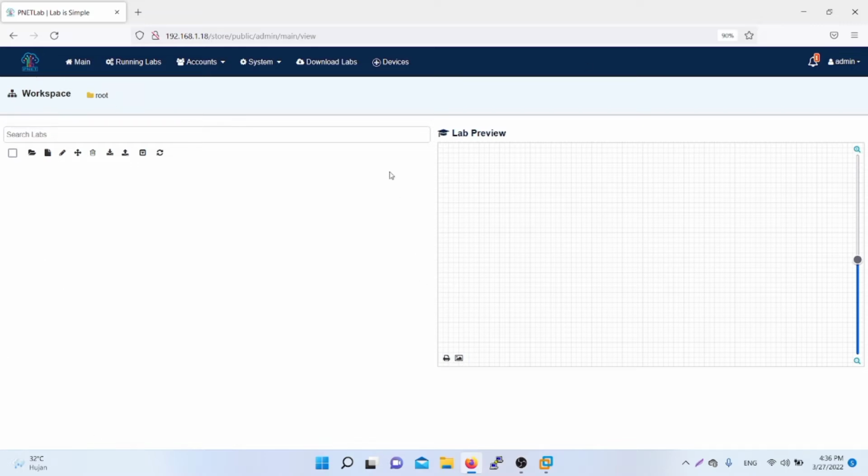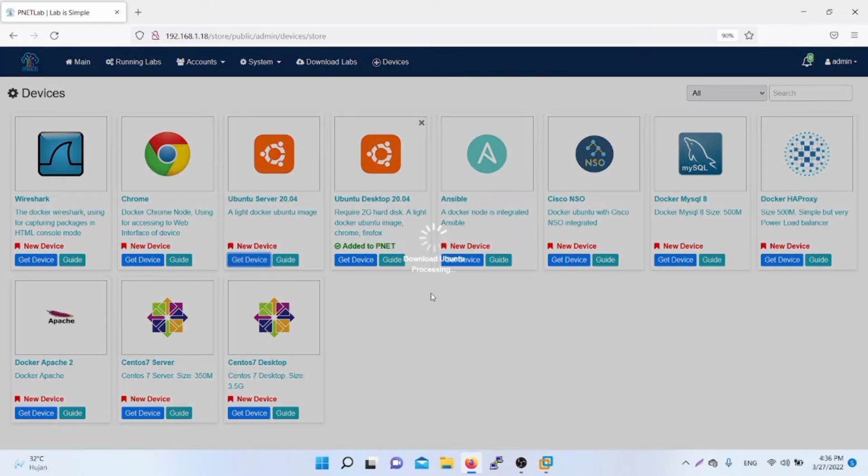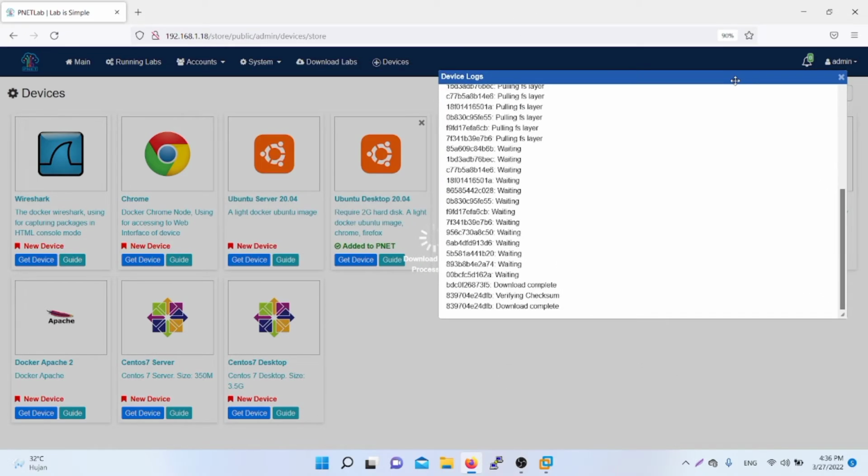If it is like this, we go to the device menu, because we will install Ubuntu server. How to install Ubuntu server in PNetLab? We click get device and we wait for the installation process of Ubuntu server. The process takes about 5 or 10 minutes. We wait for this.